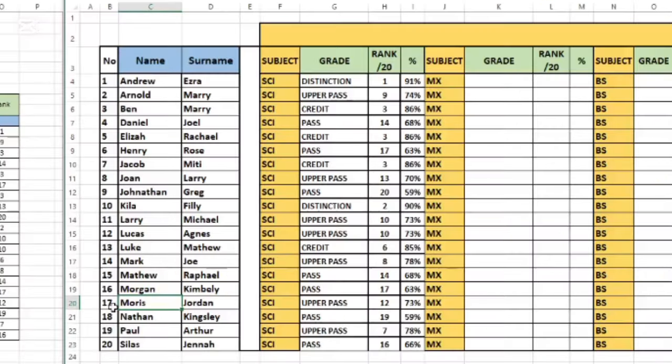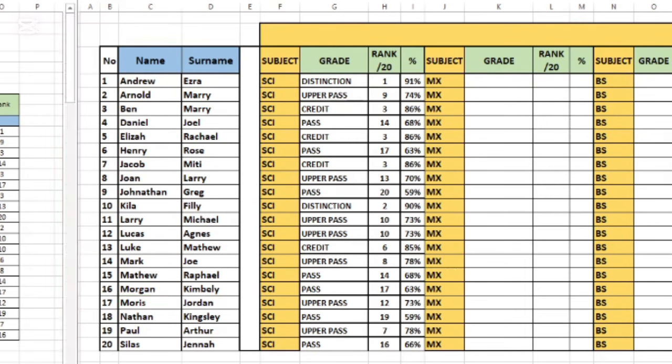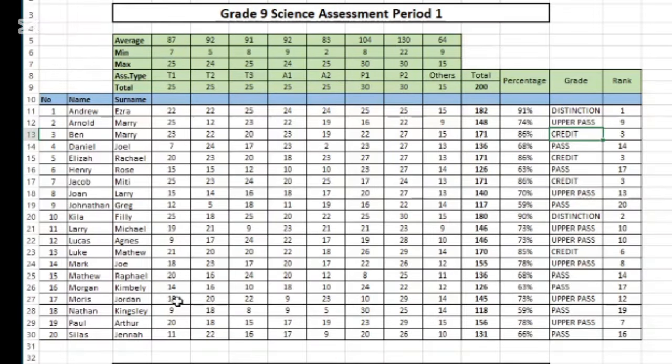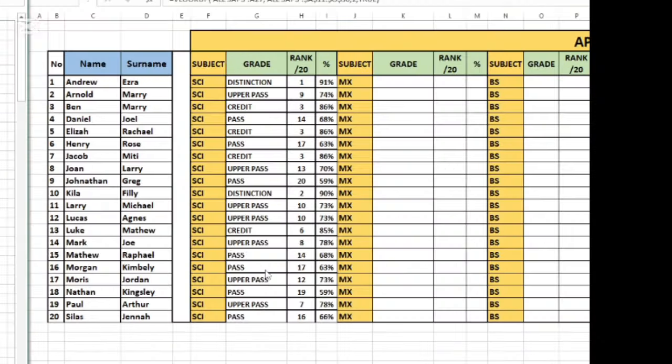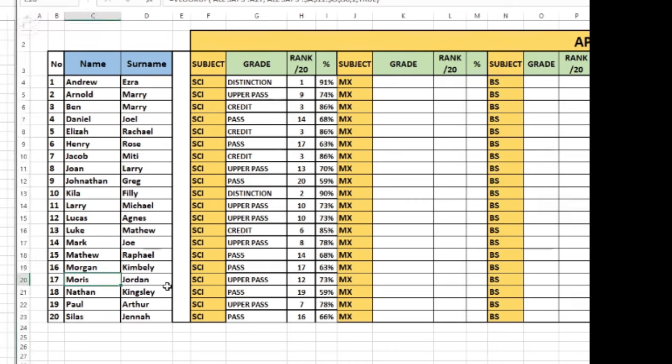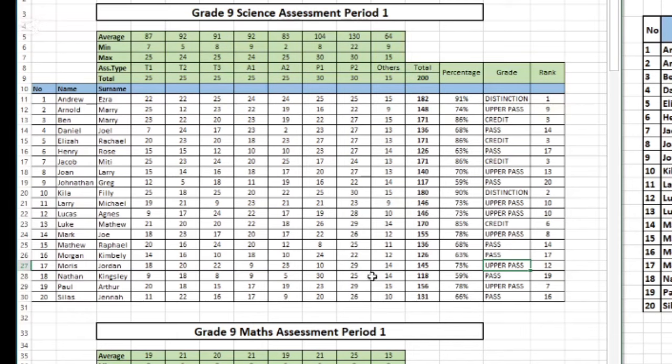By comparing, you can see I chose Morris Jordan, number 17, who got a pass in science, position number 12 and percentage 73. So number 17, you plug in, looking up Morris Jordan, who got a pass, percentage 73, and position number 12, or rank number 12. Every time you change values, you can change it. So you may make Jordan come back with a credit or distinction. So I just change the marks.